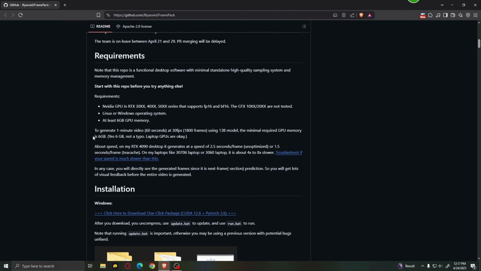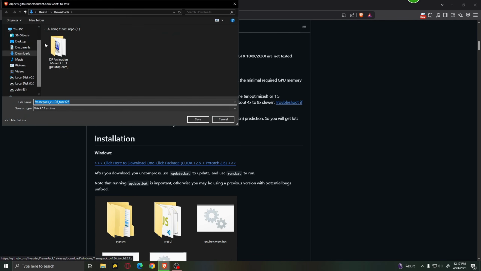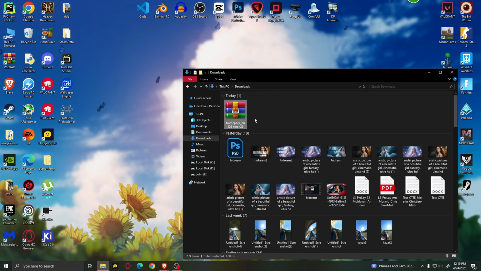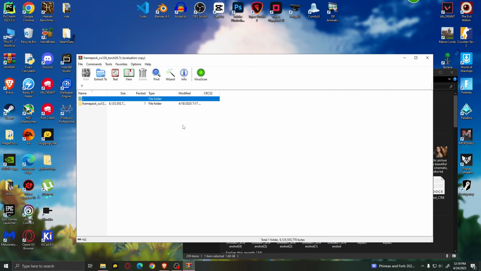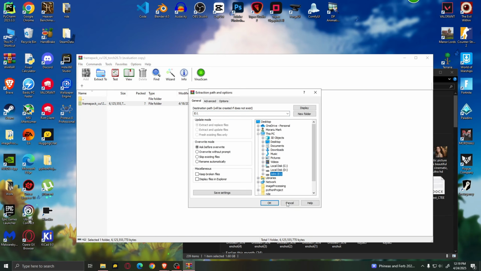And as you can see over here, it is true that you only need 6 GB of VRAM in order to run this. So let's go ahead and click on this link right over here and click save. Okay, now that the file has been downloaded, go ahead and double click on it. Know that you will need WinRAR for this to work. And then go ahead and select this file and extract it to wherever you have space on your computer.